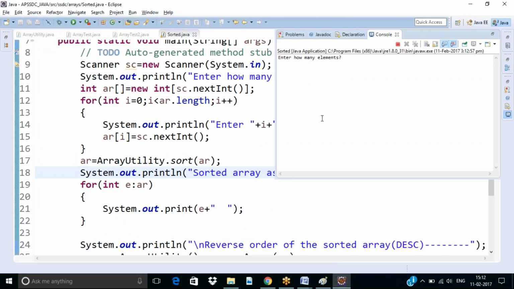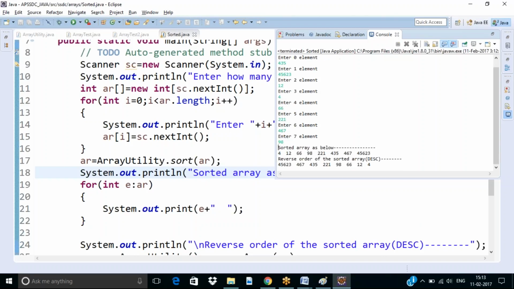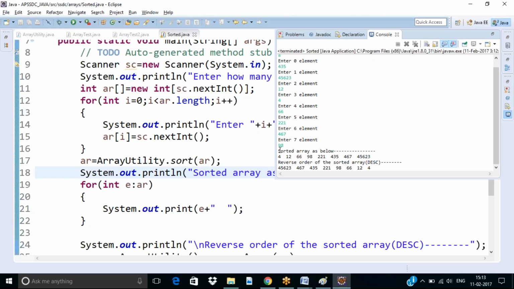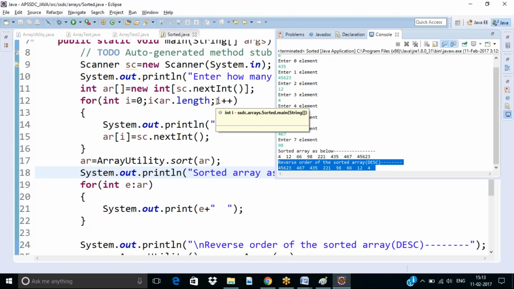Okay. Now insert the values. Last value. Okay. So this is the sorted array in ascending order and this is descending order. Okay, fine.